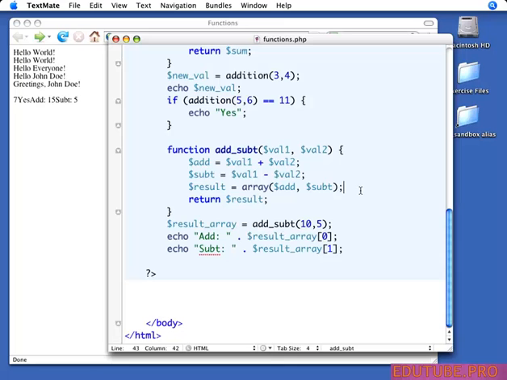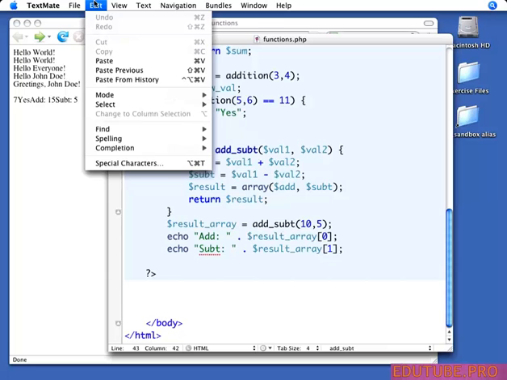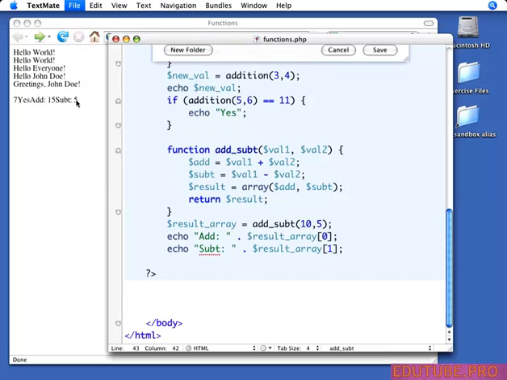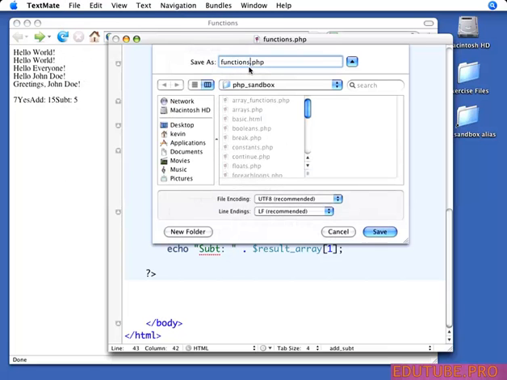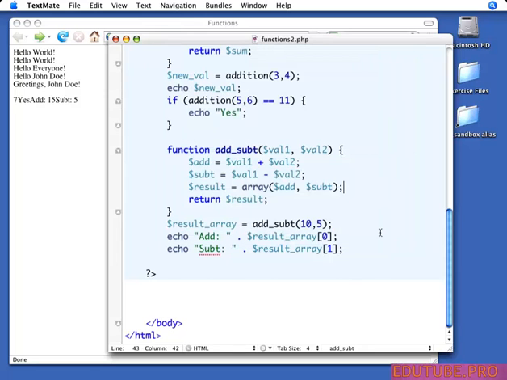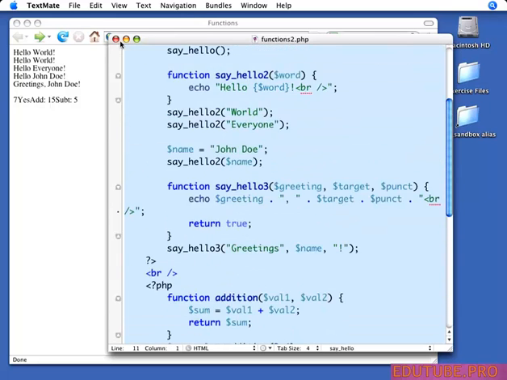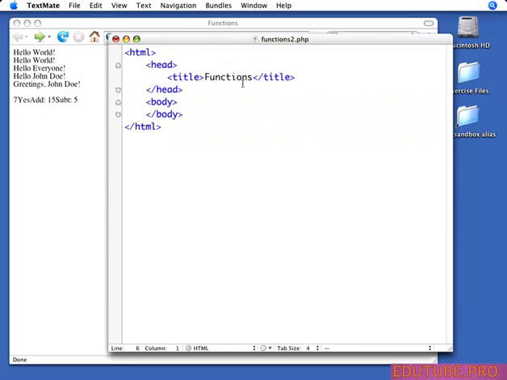If you want to go ahead and keep using the same functions file, that's fine. It's just getting a little bit crowded for me. So I'm going to go ahead and do a save as with my functions, and I'm just going to call this one functions2. Then save that, and let's go ahead and clear all of this out. There we go. I'll just call it functions2 so that I see the difference.